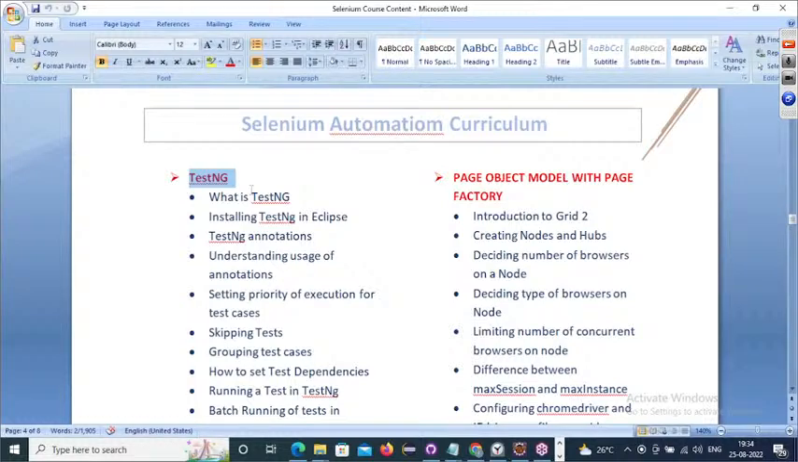How do we set up the test dependencies? Okay, now how do we report it, pass or fail or skip, all those things? How do we work with the assertions, soft asserts and hard asserts? Okay, now all these things will be discussed now.